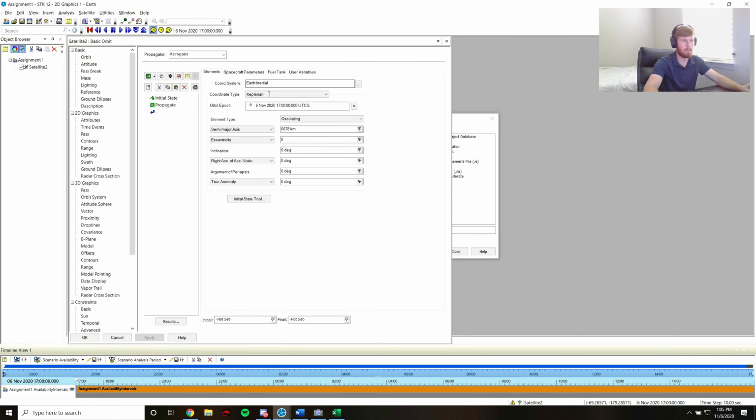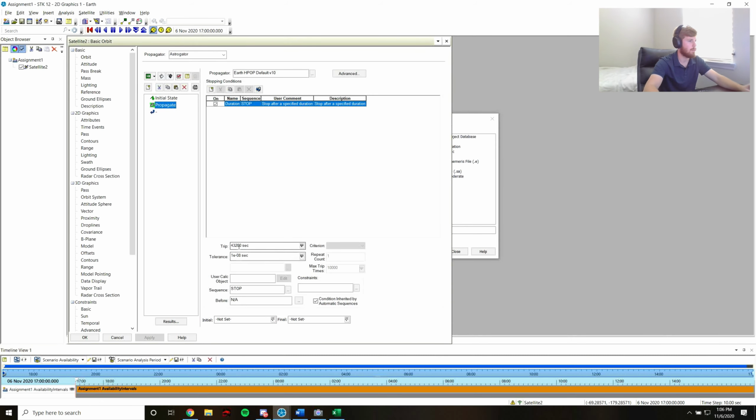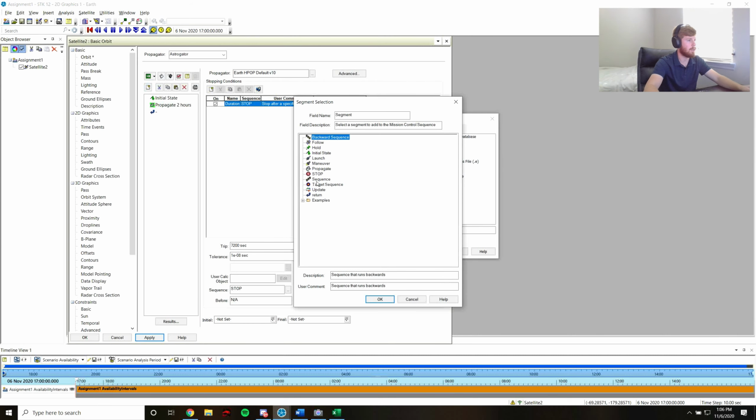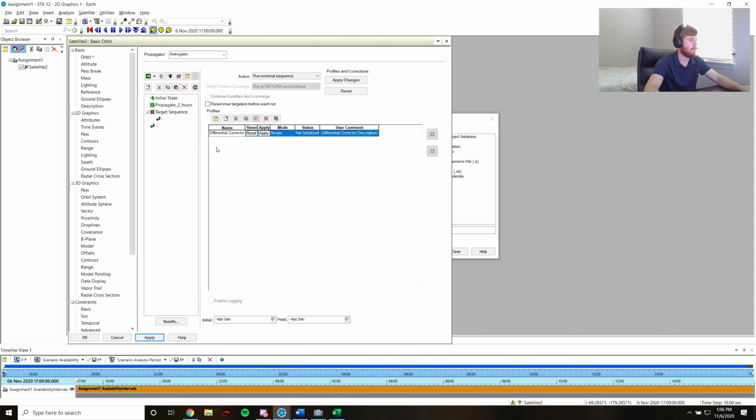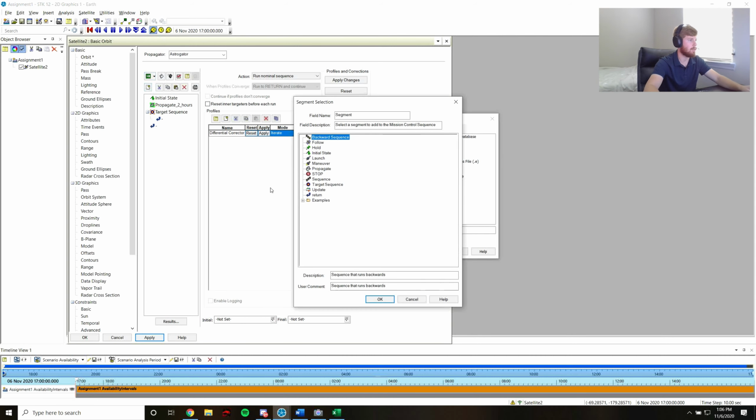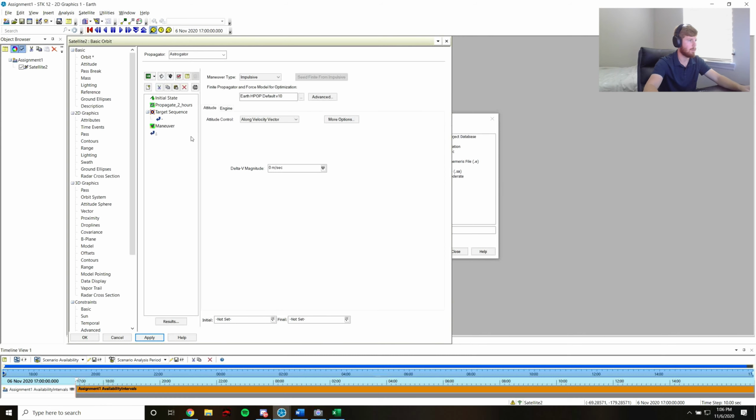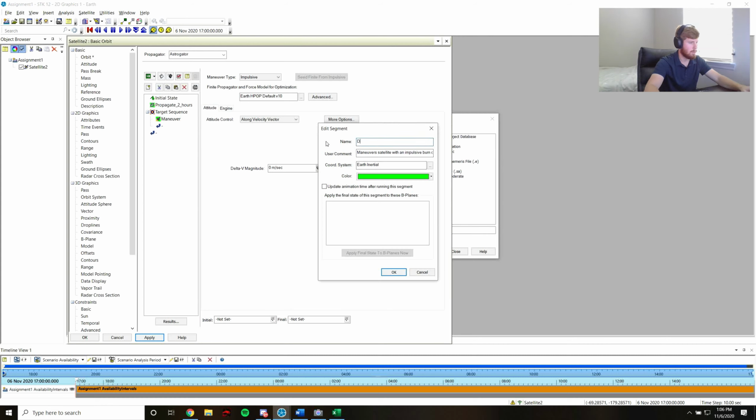Now we are going to propagate our orbit. We do not need to propagate it that long, so let's just do this, and rename that to propagate two hours. Now that we have that, we need to add a target sequence, my bad. And inside that target sequence, we need to add a maneuver. I'm going to call that maneuver dv1.